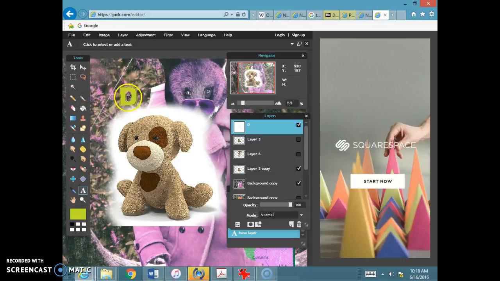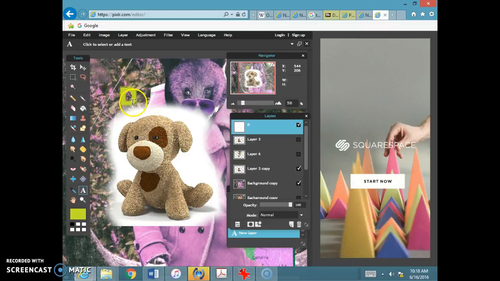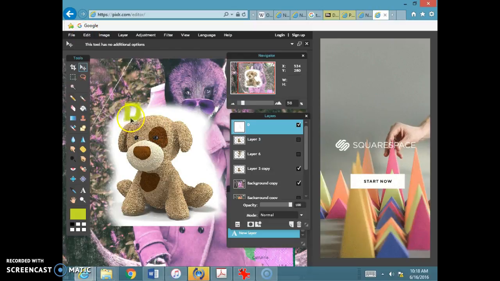That's not as large as I need, so I want to make it bigger. I'm going to go to Edit, Free Transform. Let me try that again. Edit. I don't think that's going to allow me to do that. Let me see if this will do it. Nope. This layer, oh, it's giving me the instructions.